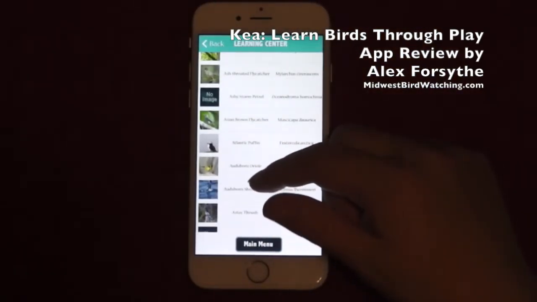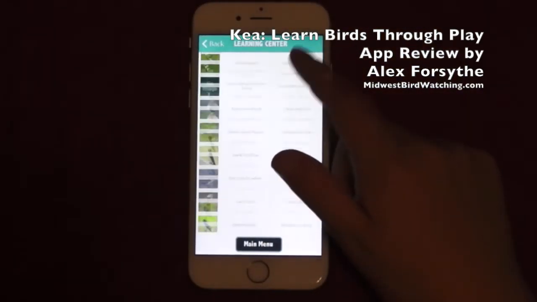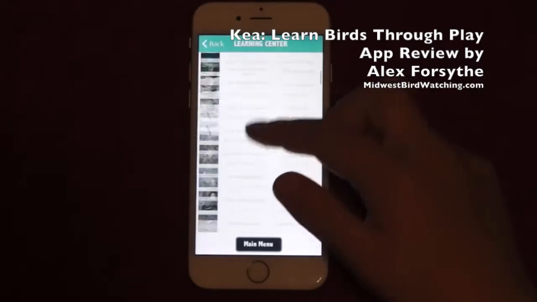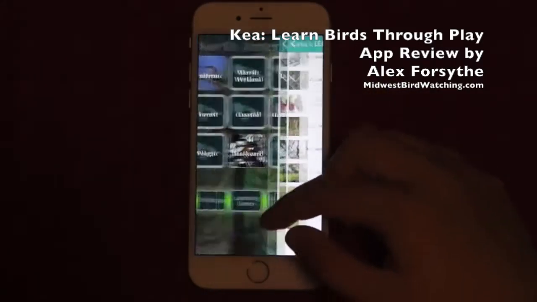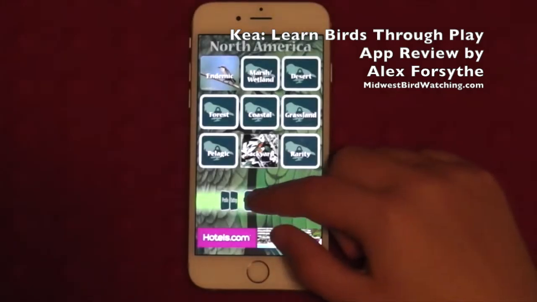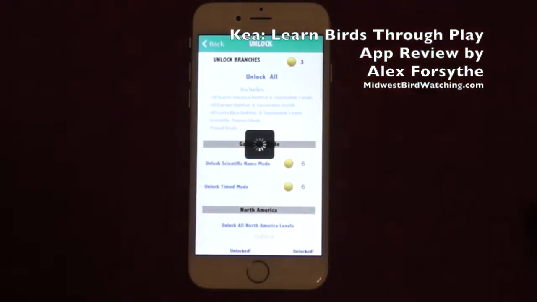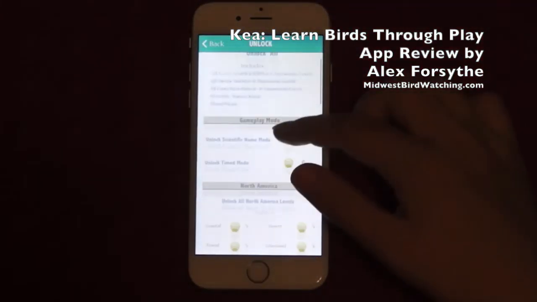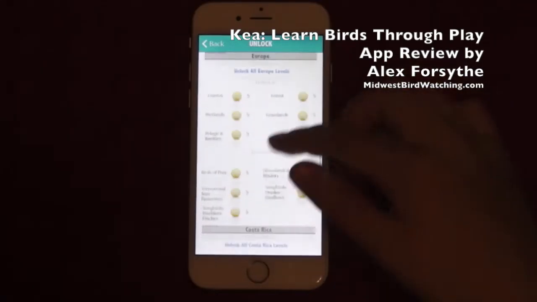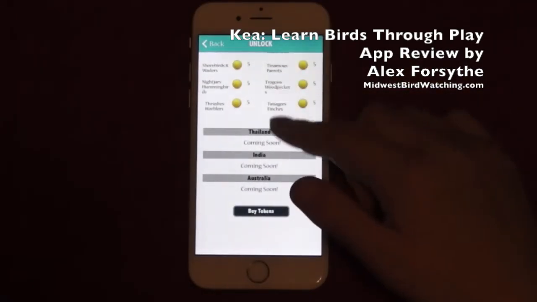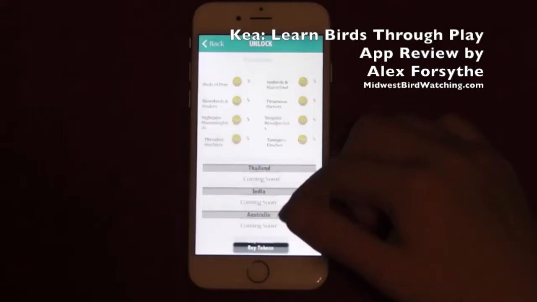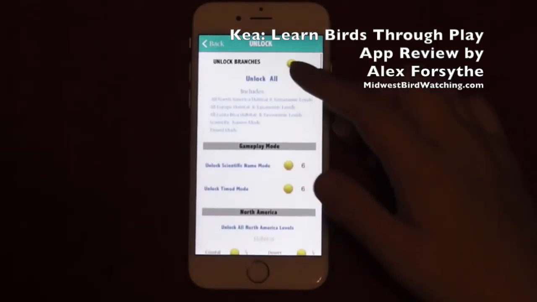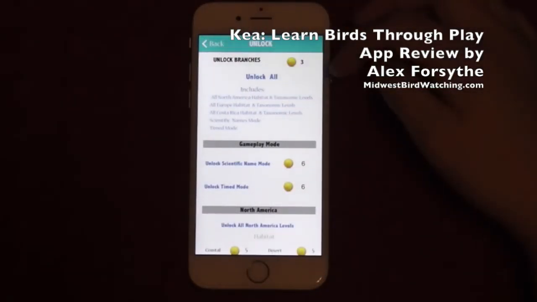And you can just go through all the birds if you want to. It has them in alphabetical order, so you just scroll through. And you can go back to the main menu. And if you want to unlock all of the levels, then you can, but you have to pay for it. So you can get tokens to open up more levels than you've managed to win.